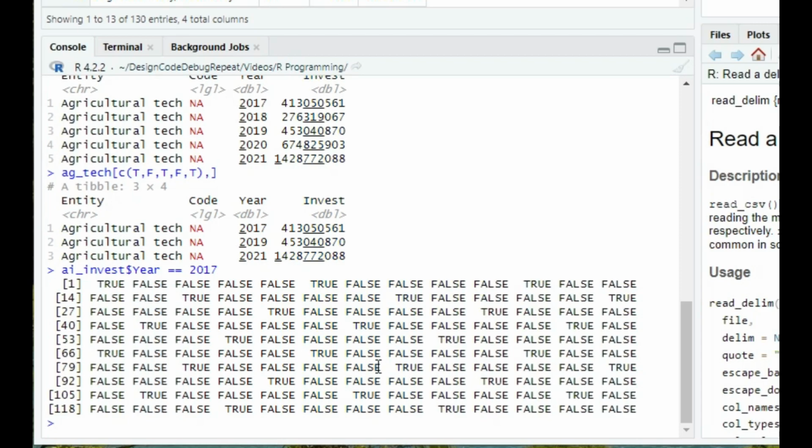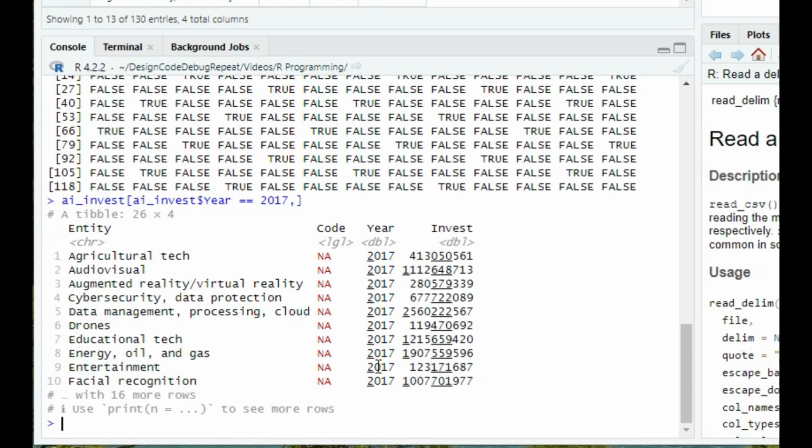We can use that Boolean vector to index into our data frame by writing AI invest, open square bracket, AI invest $year equals equals 2017, comma, close square bracket. And we get a data frame with the rows extracted according to that Boolean vector. So only the rows in which year is 2017.